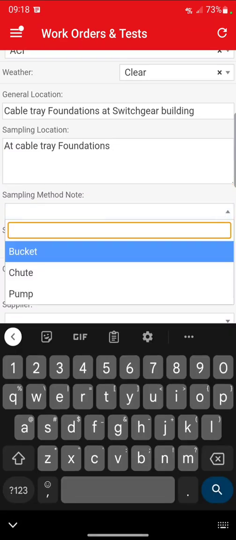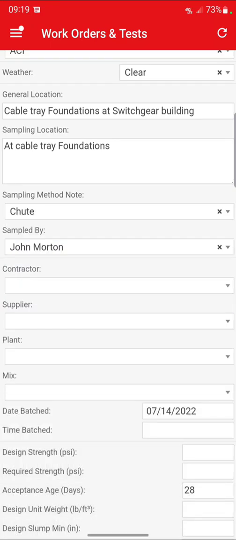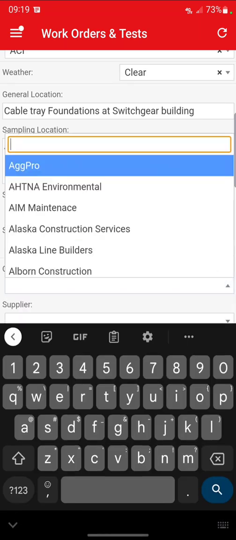So sampling method note, I sampled it from the chute because I had the concrete driver just give me a sample straight from the chute. Bucket would be, say, from a loader or something like that, or pump would be when you're at the end of the pump hose. So right where they're shooting concrete from the pump, you can have the guy that's wrangling the pump hose just throw it into your wheelbarrow. Generally, don't want to do that. Just grab it from the chute, even if the chute is going straight into the pump hopper.